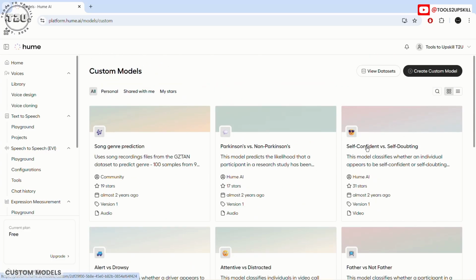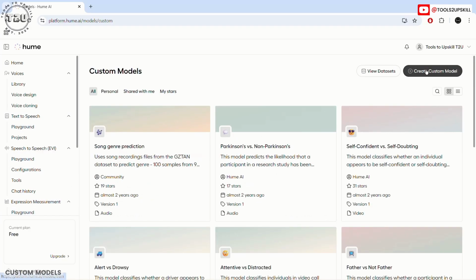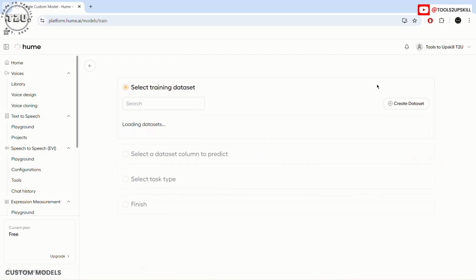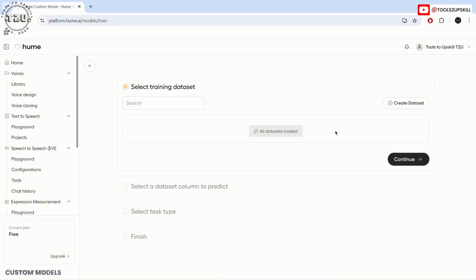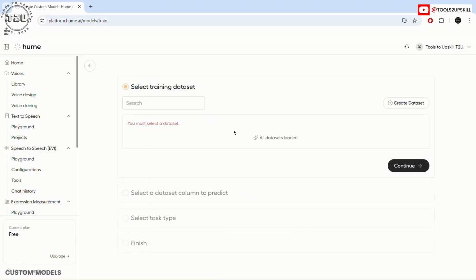Okay. Now let me click on this one. You can run this in Playground. Now what it will do is it will only classify my expression as self-doubting or self-confident. And you can run it in Playground, and just the way we saw how it will be shown, it can be shown. And you can choose your own model. You can create your own model by clicking on the button, and you can add a data set. When you create a data set, create a category, click on the parameter that you want and keep adding columns, and then you can continue, and you can train models based on that.